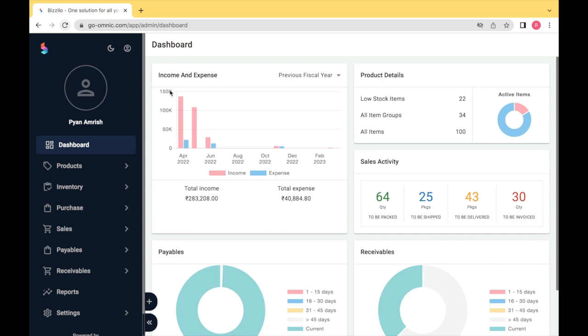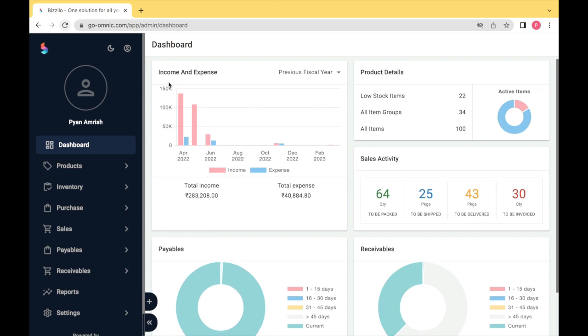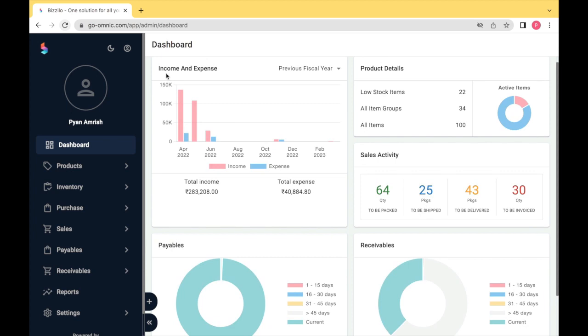Income and expenses. The income and expense section displays the total income and the total expenses of your organization. Total income displays the amount received through sales transactions and bank deposits. Total expenses displays the amount spent through purchases, transactions, and bank withdrawals. You can customize the income and expenses graph based on the previous year, this fiscal year, and the last 12 months by clicking the drop-down in the top right corner of the graph.